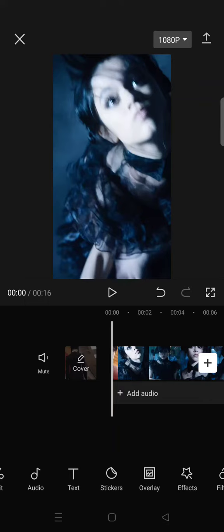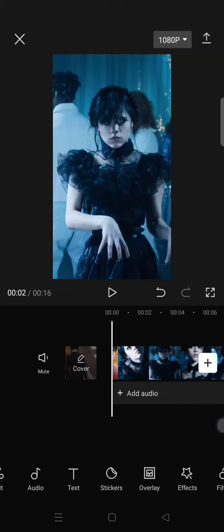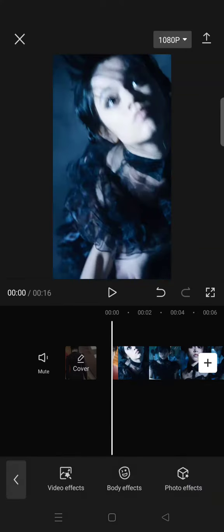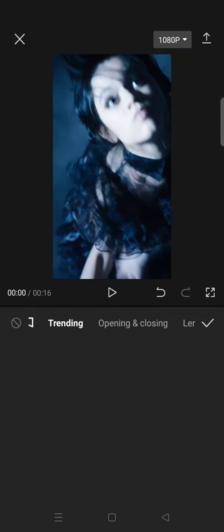So on today's video, I'm gonna show you how you can apply a negative strobe effect to your videos on CapCut. This is pretty new on CapCut, and what you need to do is just add your clips and go to effects and video effects.